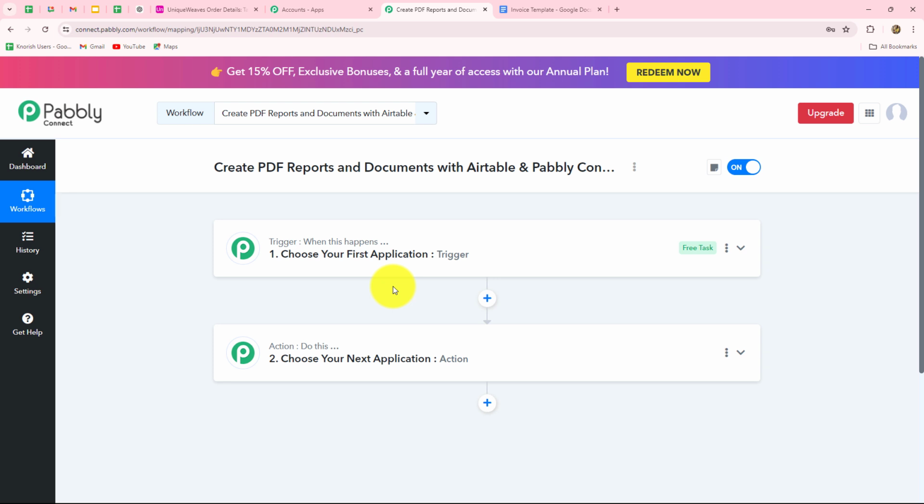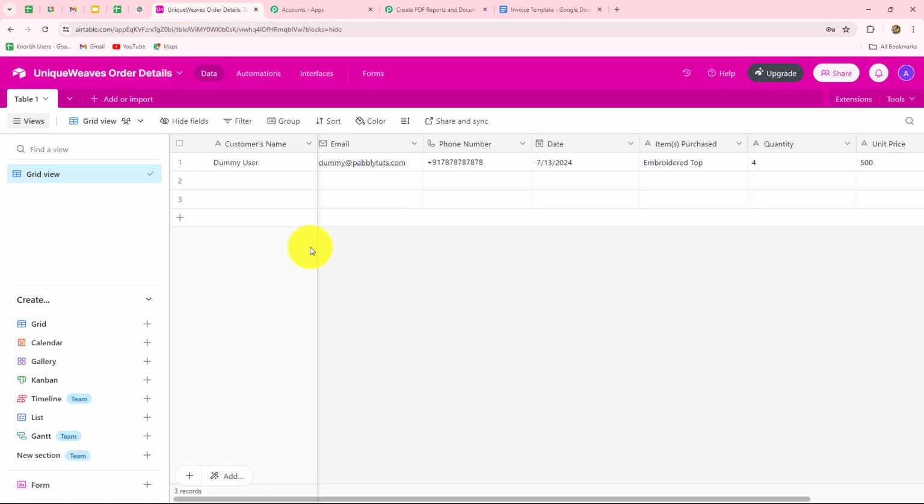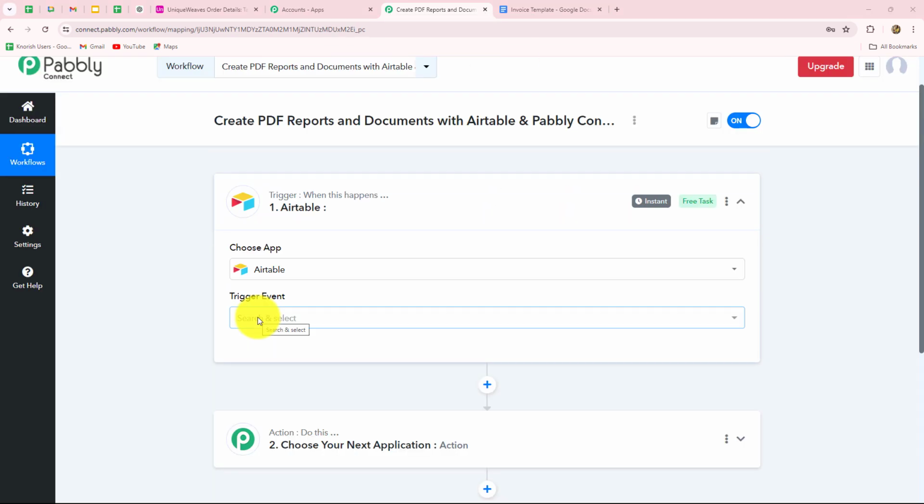After understanding the whole concept of trigger and action, let us start creating our workflow step by step to complete our automation. First of all, in order to start the workflow, we have to go to our trigger step, and here we have to select our trigger application. The trigger application over here will be Airtable. Let's quickly select that. And after selecting the application, we also have to select the trigger event.